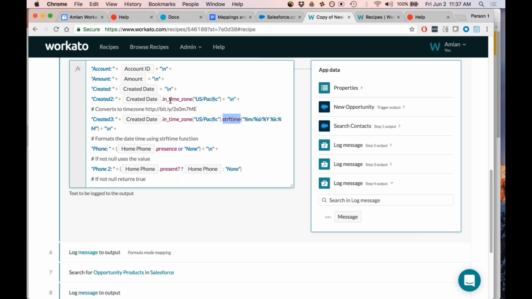And for NetSuite users, the in time zone and STRF time become important, because NetSuite is very, very finicky about how you pass time. So those are important ones to keep in mind. Also, this one comes in if you're dealing with calendars, Google Calendar and so on. These two functions become pretty important.